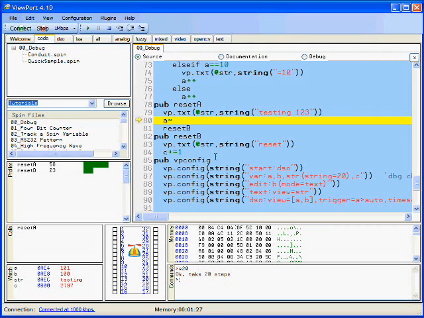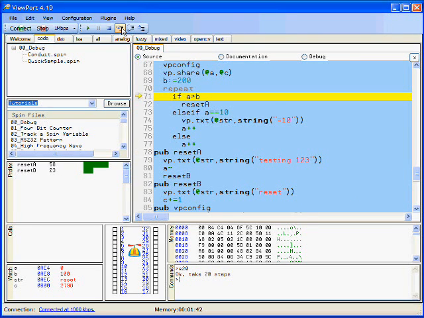And it now took 20 steps, and we're now in the reset routine, and we can keep taking additional steps over here. It goes from one function to another, and here it's incrementing C.